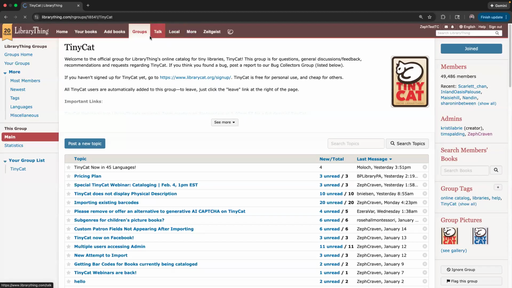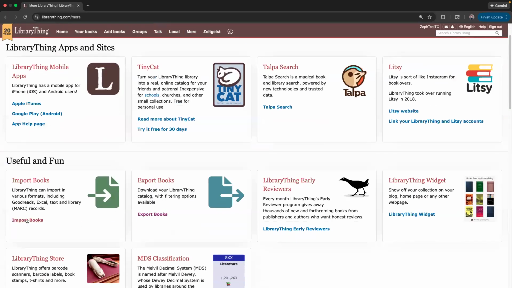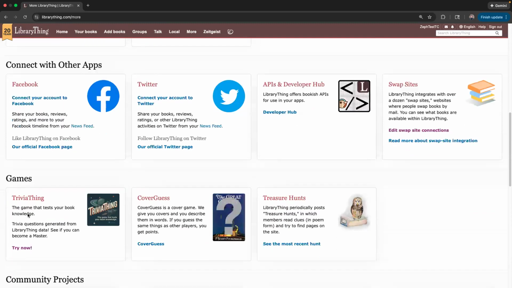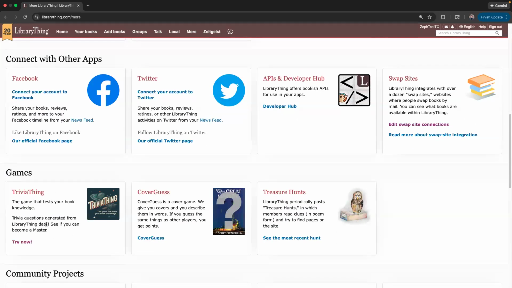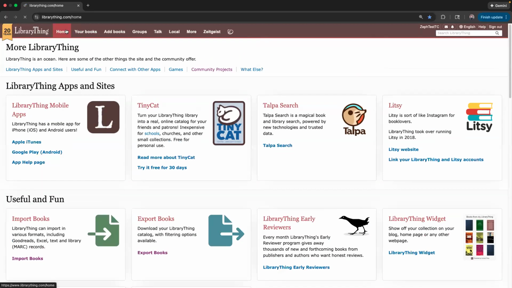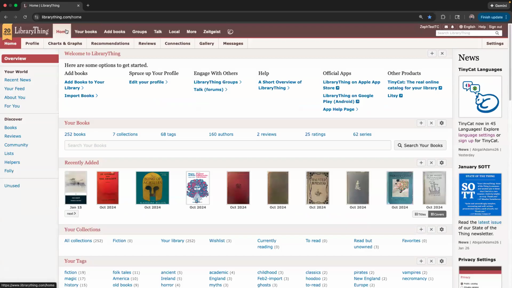And then on the More tab, we've got a couple things that we'll look at today, especially importing books. But we also have the LibraryThing store here. So if you need to buy barcode scanners or labels, that's a good place for this. And we also have some games. Trivia Thing lets you play trivia with the items that you've cataloged. So that could be a fun thing to incorporate into your library. So there's lots to explore here. I'm showing you these things because I want you to understand that LibraryThing is doing a lot besides what we're going to look at today, just so that you're aware of what else you're looking at. Because let's be honest, there's a lot to look at, right? It's a pretty busy website.